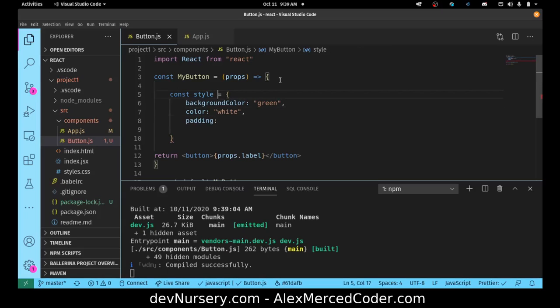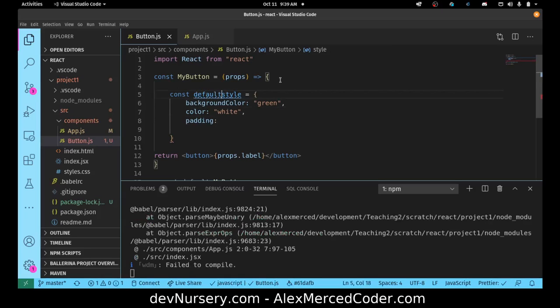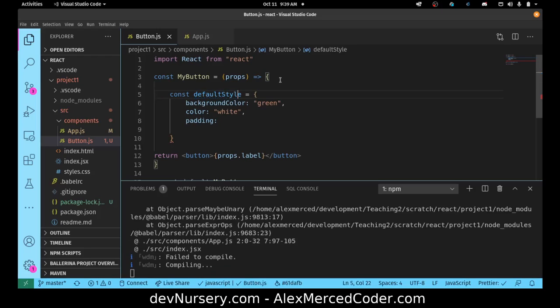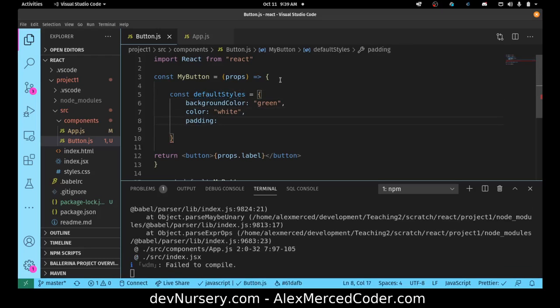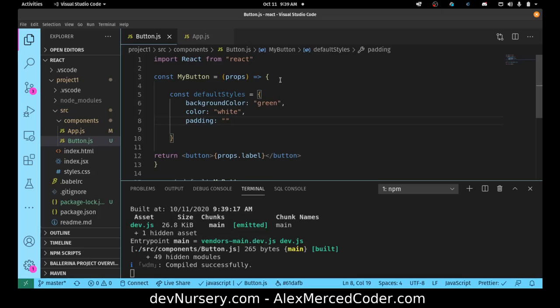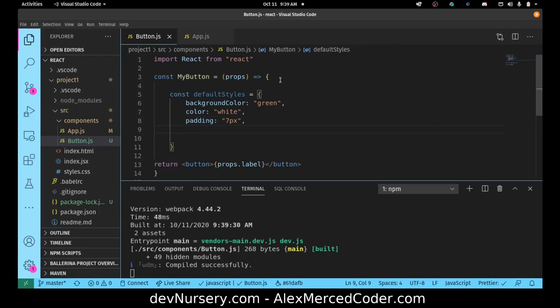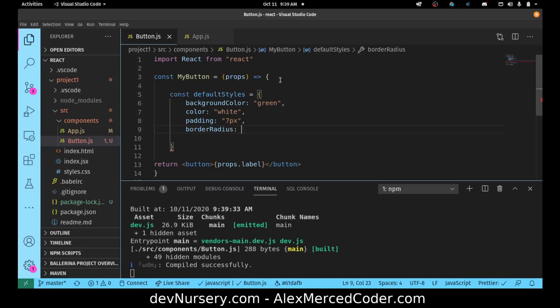And actually we'll call this default styles. You'll see why. Okay, default styles. And then we'll say that the padding is 10 pixels. Why not? Let's make that 7. Then we'll just say border radius is 7, also 7 pixels.